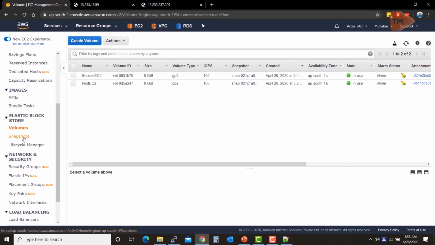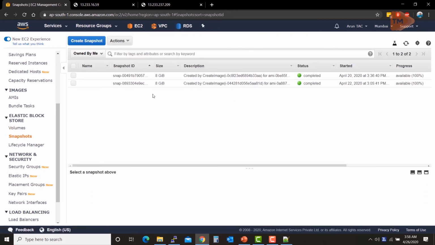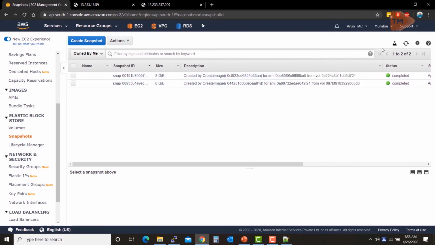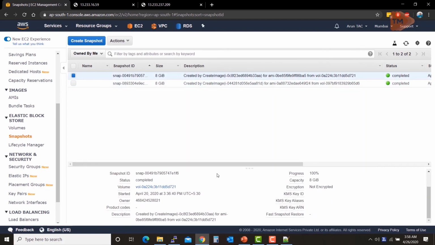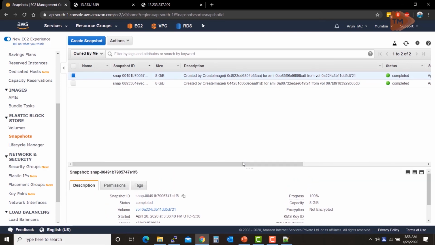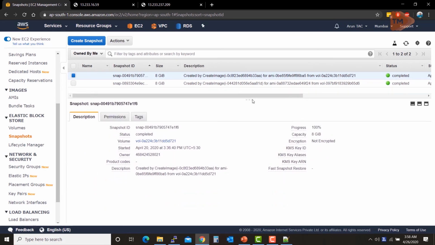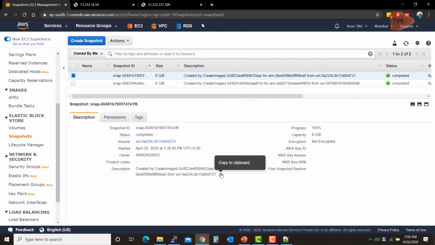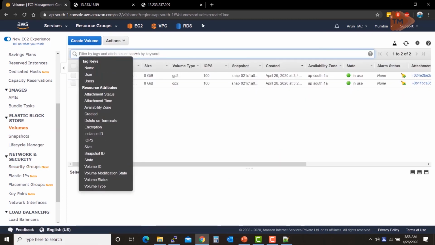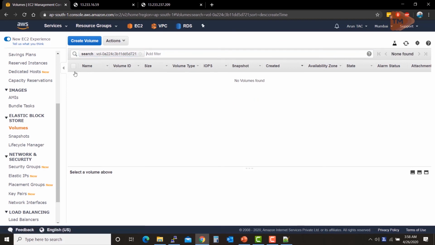You have snapshots. So these have been completed earlier. Now, let me see if these are for this particular machine. Let me go to this volume and check if this is for this particular volume. So no, this was created some time back, so it is definitely not for these.